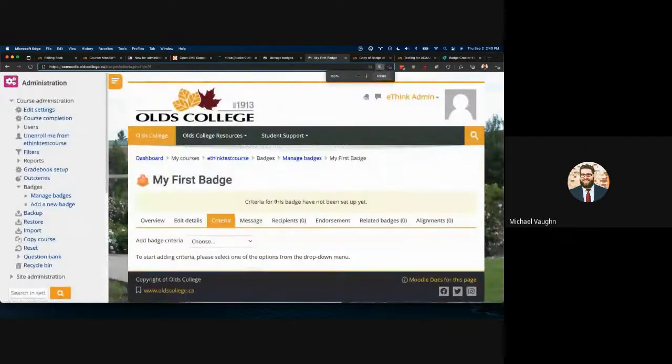Now, this badge will say criteria for this badge has not been set up yet. So that's the first tab that's going to take me to. This is where I get to pick, how does someone actually get this badge? What do they have to do to earn this? And this is where the primary difference between site level badges and course level badges will be very obvious. Everything else is virtually the same. Where it differs is the criteria for those badges. And in other words, what you have to do to earn it.